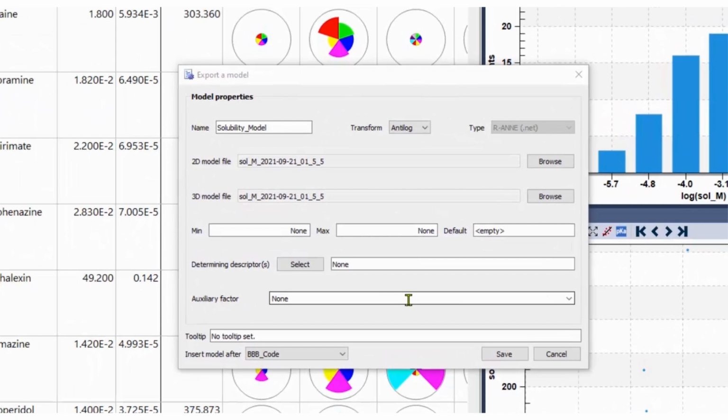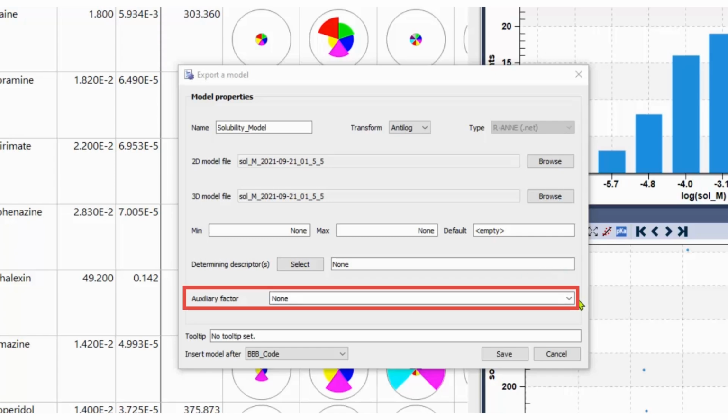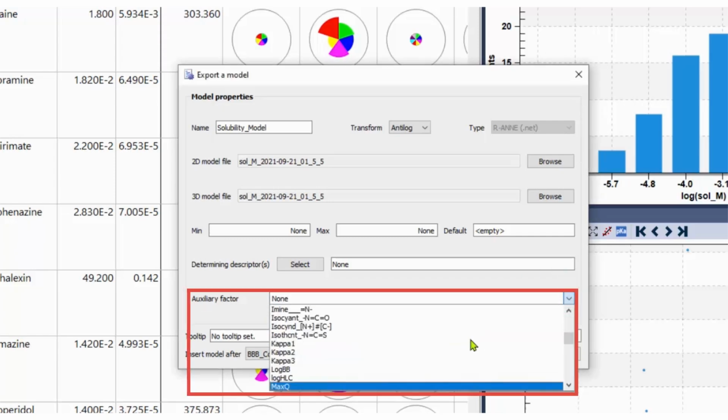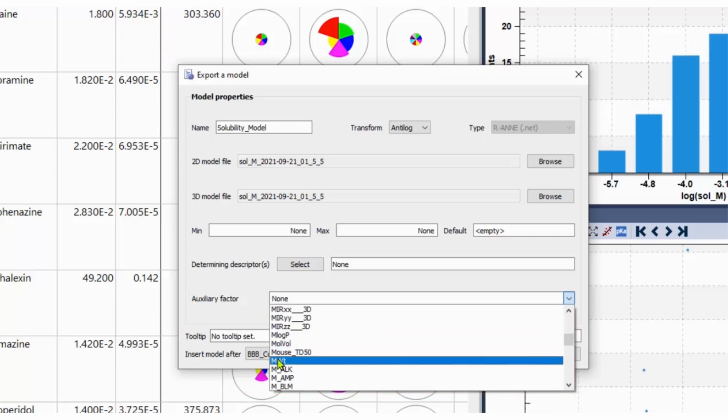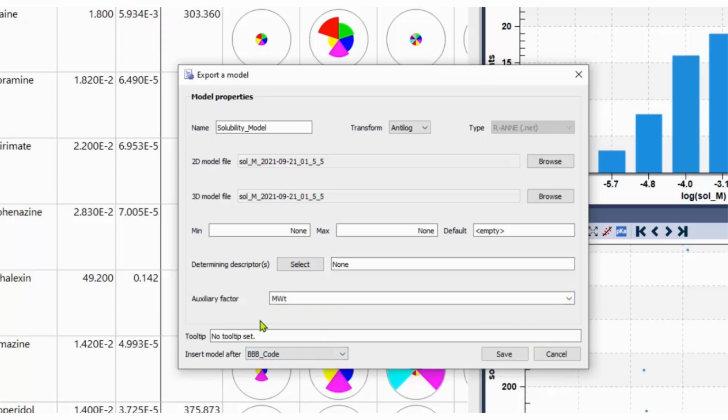Okay, the auxiliary factor is going to transform the output of the model, which is in molar space, back to milligrams per milliliter. So here we want to select MWT as the auxiliary function. By default, it'll output the value in molar units, and multiply it by molecular weight to transform it into milligrams per milliliter.